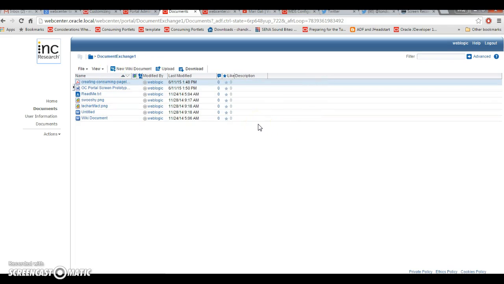WebCenter Portal provides different pre-built task flows, and today we are going to customize the document task flow. I will show how we can customize this task flow. This is the out-of-the-box document task flow, the document component where we can upload, download, or see the preview of a document. I will brief you on what this document task flow normally does.